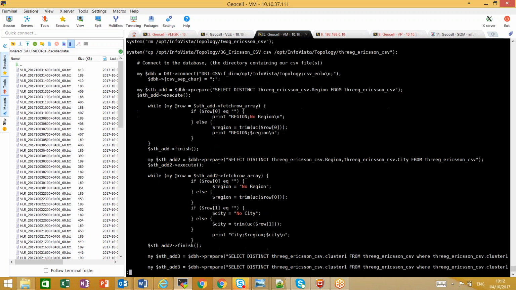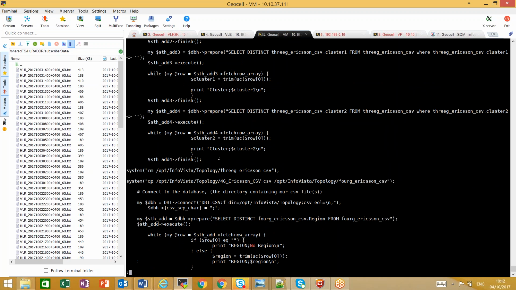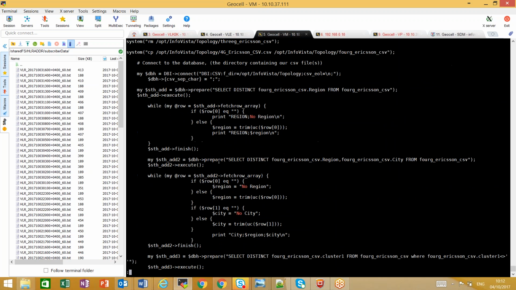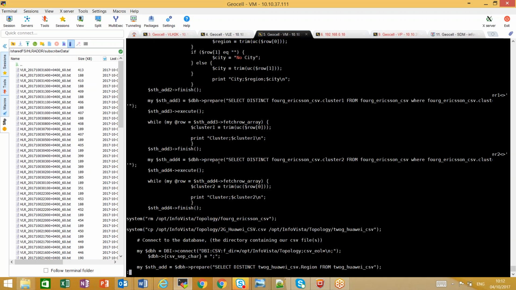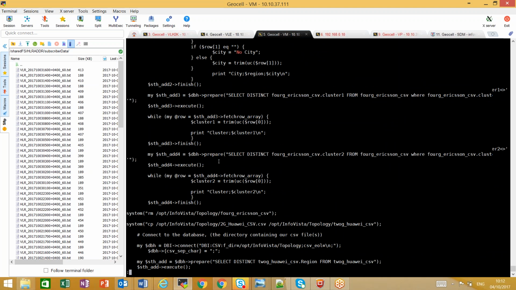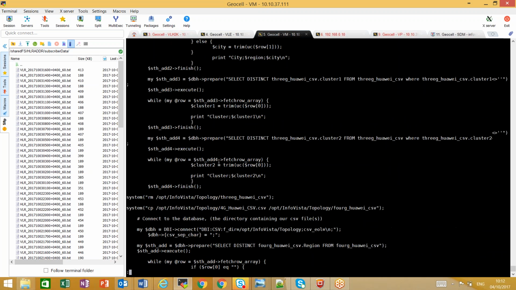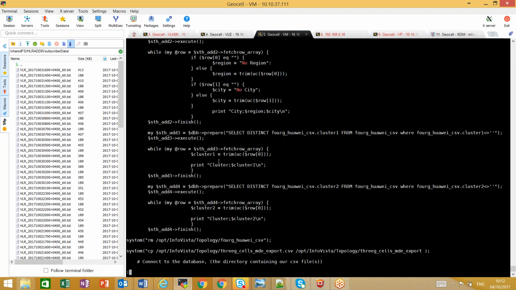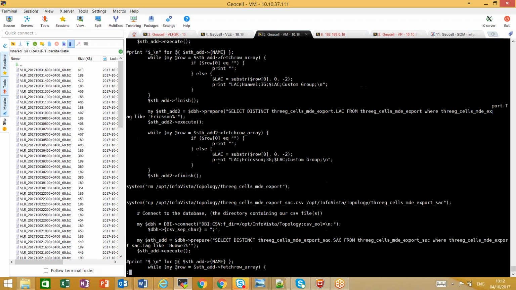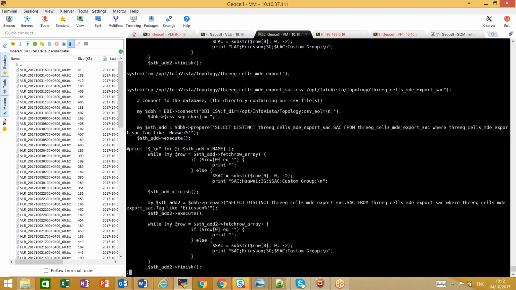Okay, the first part is just regions mainly. Then we have clusters. Then I can see here again regions, because regions can come from multiple domains. Clusters can come from multiple domains as well. Yes, that's all true. Region, cluster. Here we have SAC.